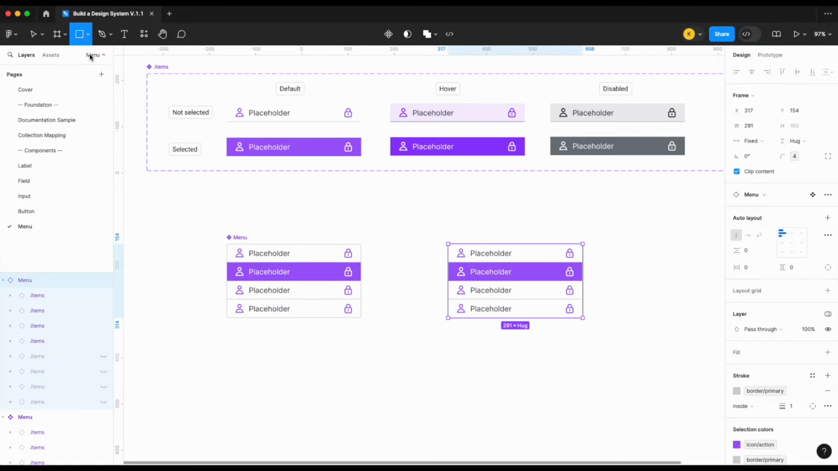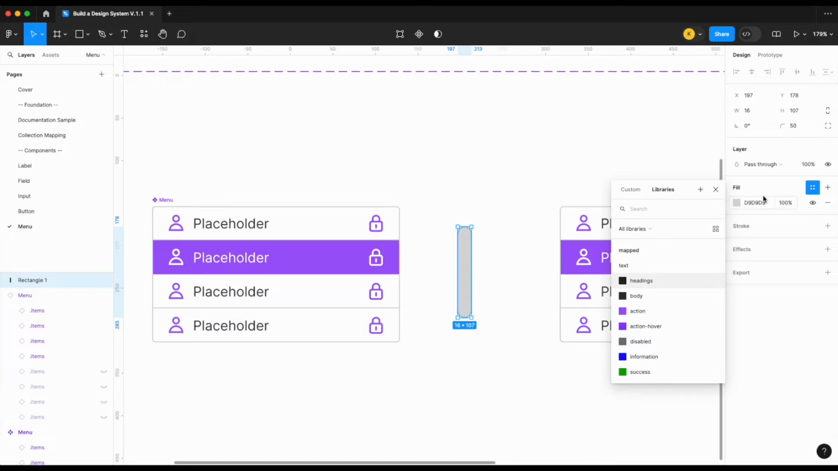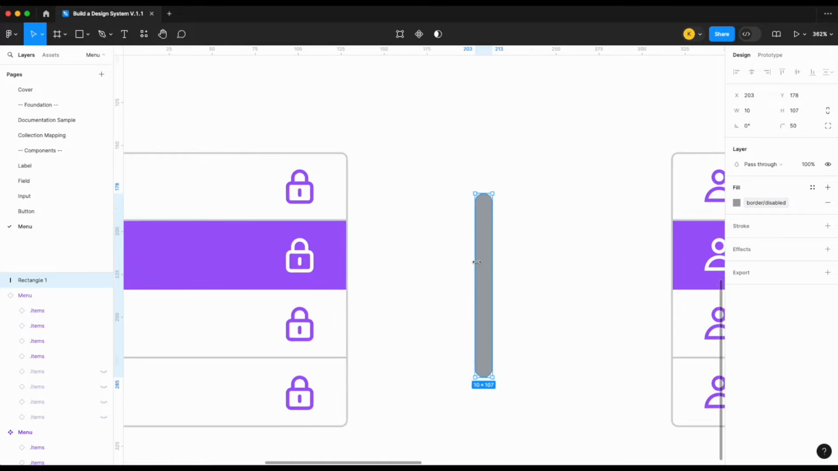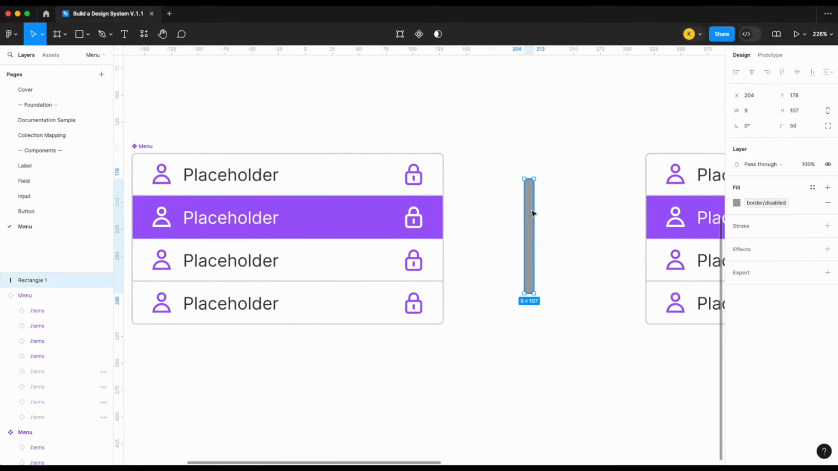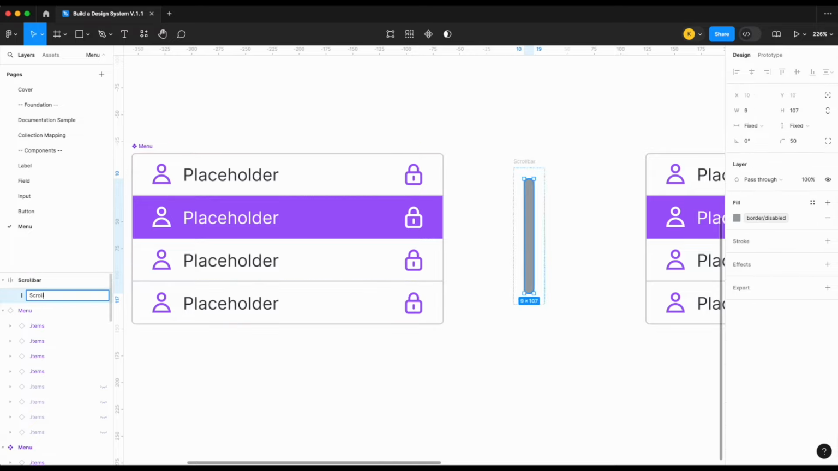So what we're going to do is let's add a quick rectangle here. And let's just set that radius to 50, and let's set the fill to a surface. Maybe we'll go with a border. I think it doesn't really matter the variable that we're using here. Yeah, we'll go with border disabled, and then let's adjust this very slightly. Let's now go ahead and add an auto layout wrapper here, and let's call this scroll bar. And then let's go into our scroll bar here and change rectangle 1 to scroll bar. Scroll bar, there we go.